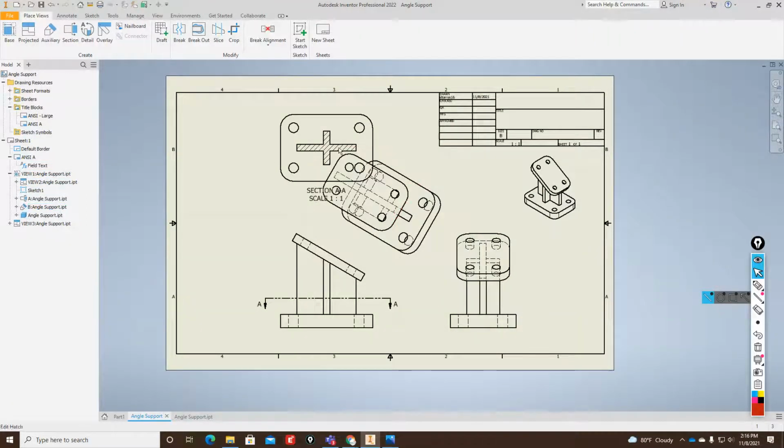Okay. The thing though is that I still have these overlapping. So you typically want to leave them orthographically aligned. In this case, I am not going to do that. I need to remove this one from the orthographic projection.